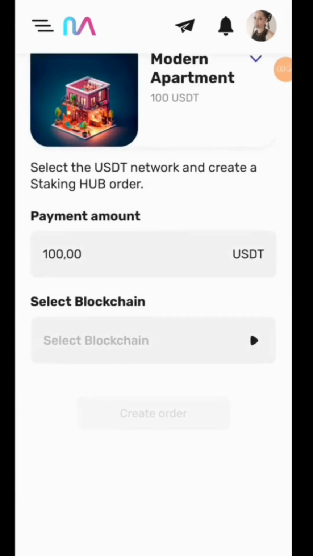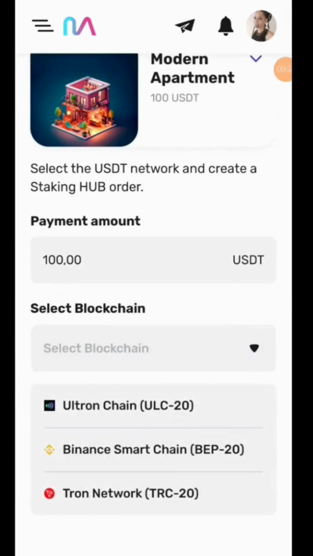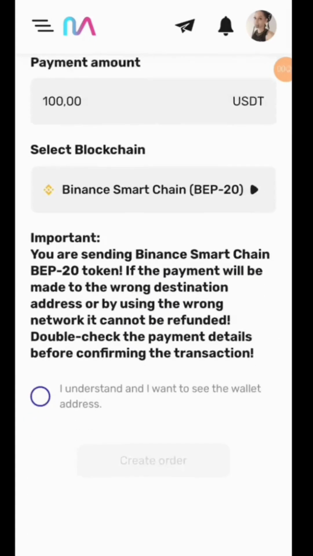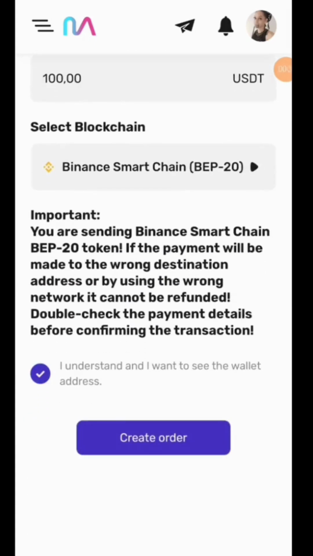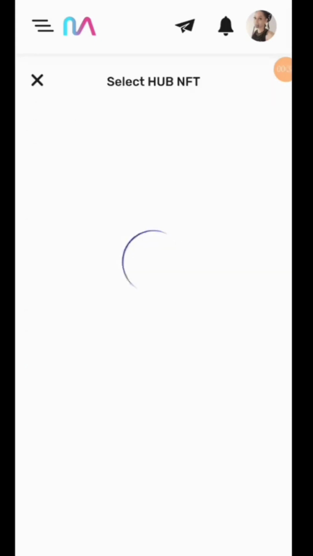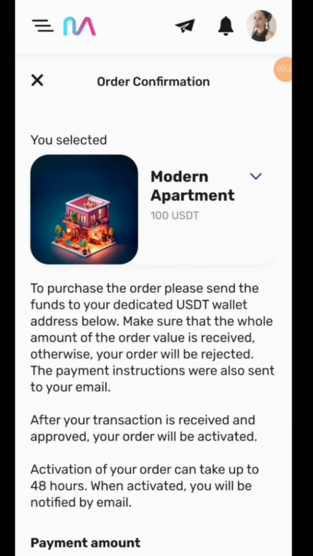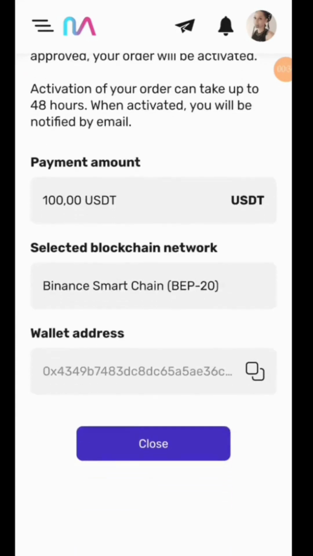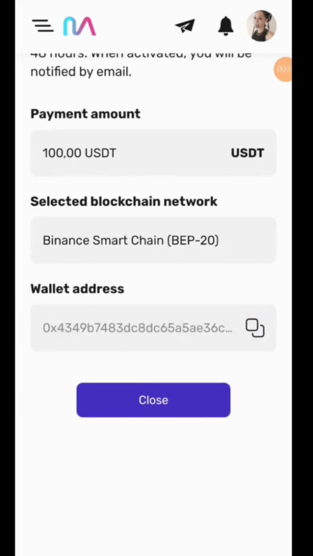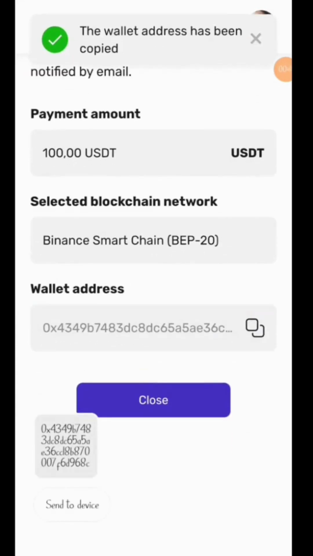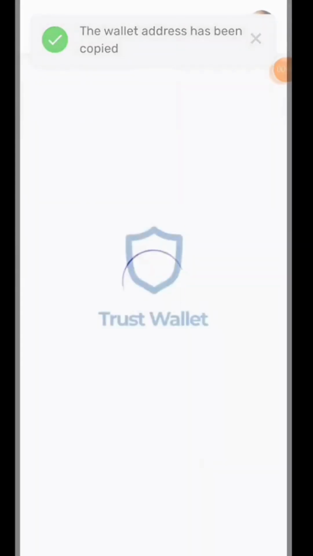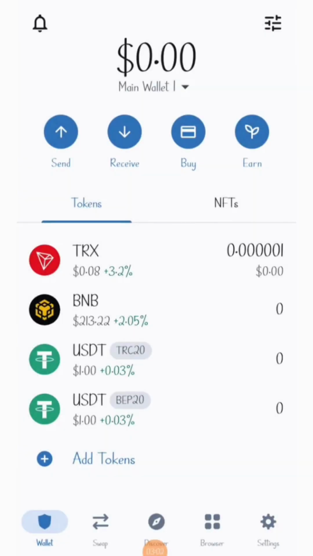Now this part is important, that you've got the right blockchain, and we are using the Binance Smart Chain BEP20. So make sure that you've selected this, click the circle to say that you understand, and then create the order. This will generate a wallet address that you'll need to copy to take back over to Trust Wallet so that you can send crypto to Mavie Global to purchase your asset.